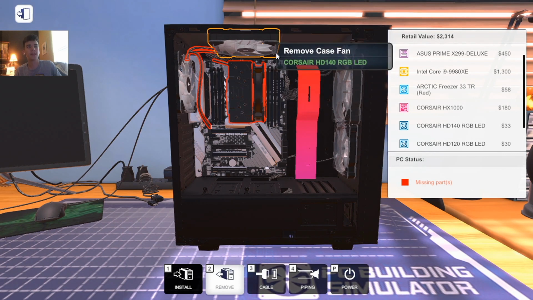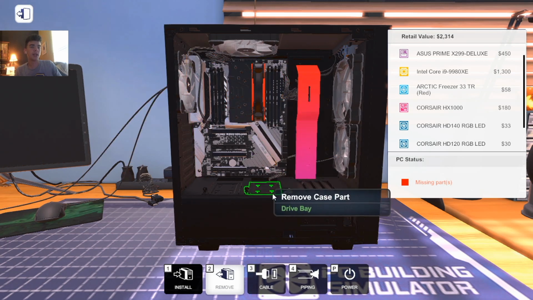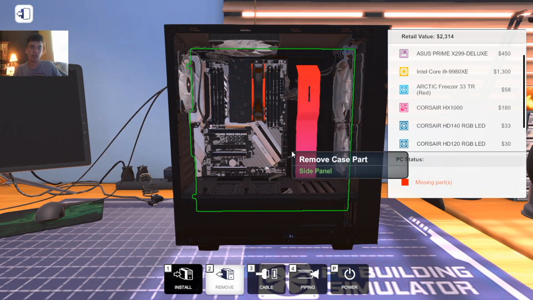I think next video I'm going to get into RAM, like the different speeds of RAM, what the differences are. But yeah, that's just going to be it.